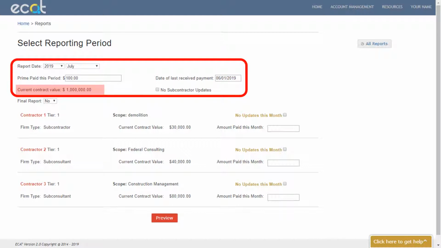The Current Contract Value field is auto-populated with the last OCTA approved contract value. This field cannot be edited within this report submittal. If you would like to request a change to this field, return to your landing page and select Contract Change Modification on the Select Action drop-down. If no payments were made to DBEs in the reporting period, check the No Subcontractor Updates box and click the red Preview button at the bottom of the page.